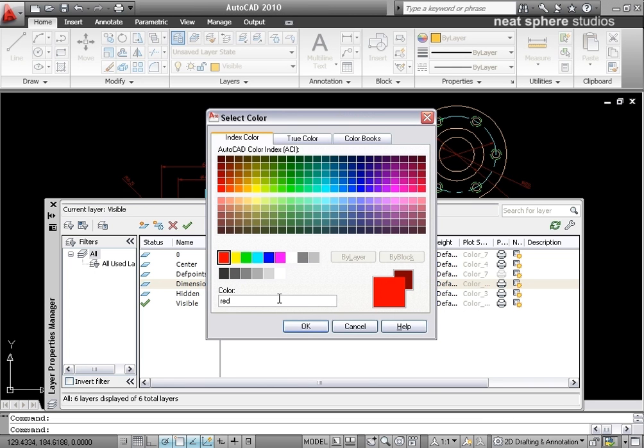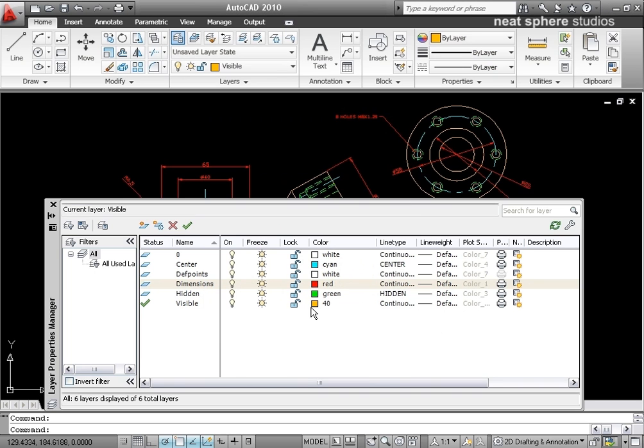Obviously I want to keep that fairly bright. You find with some draftsmen, they prefer to have their dimension lines as green and their hidden lines as a different colour. So it really just does depend on who is doing the drawing, but you'll find that certain people have certain conventions.